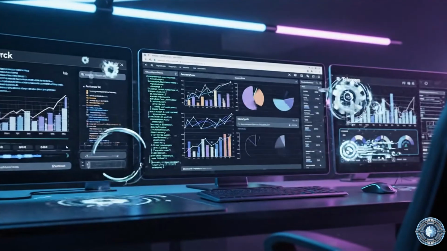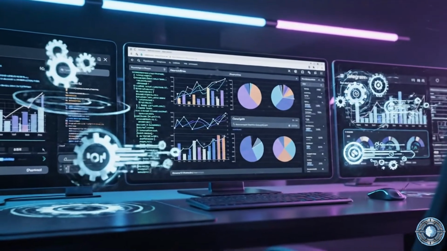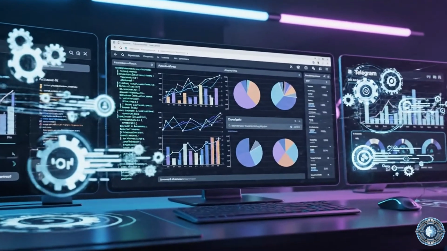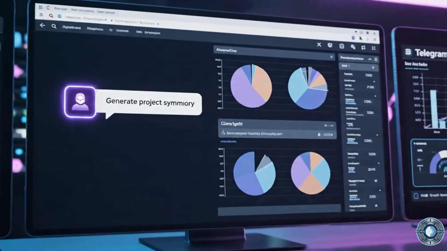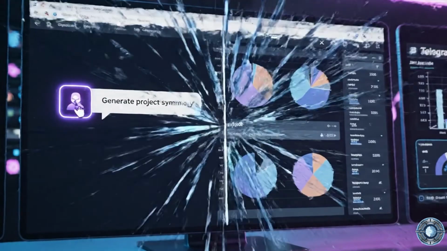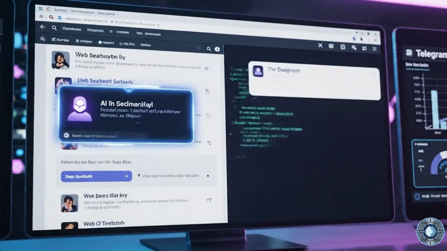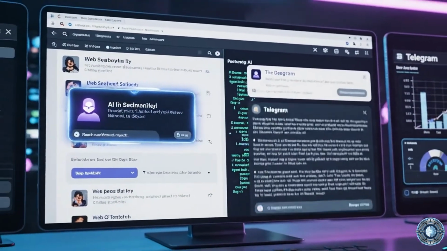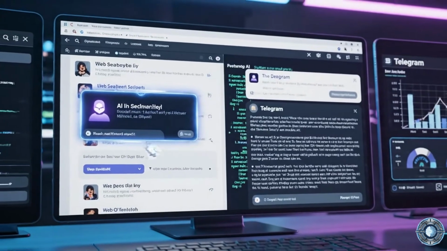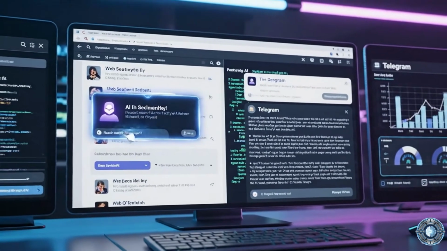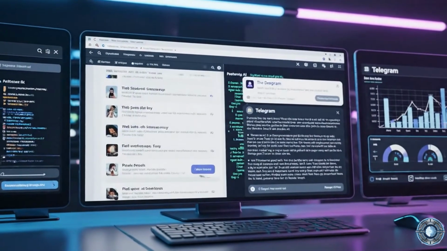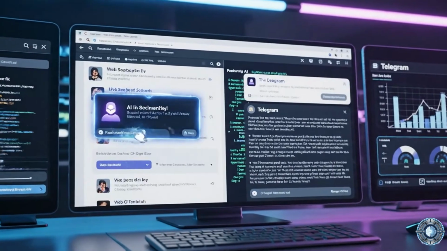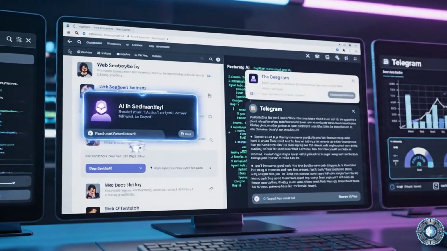ClawdBot can execute commands directly on your computer. It can create documents, spreadsheets, presentations, write and run code, and manage your files without you opening a single app. It integrates with Telegram, Slack, and Discord. That means you can talk to your AI assistant from tools you already use every day. With web search connected, it can pull live information, assist with research, and keep your projects updated in real time.